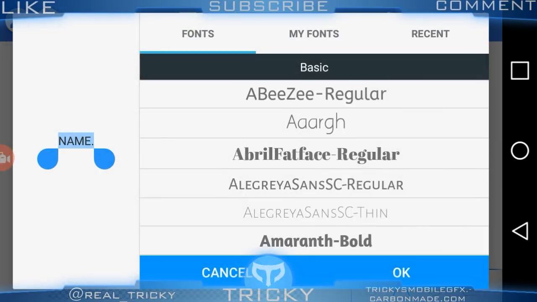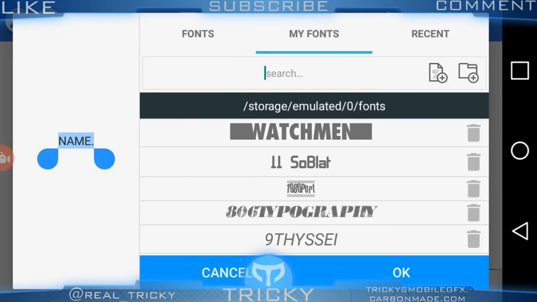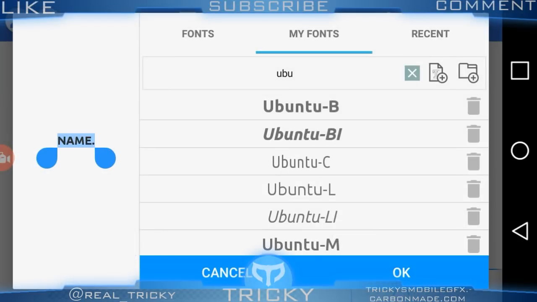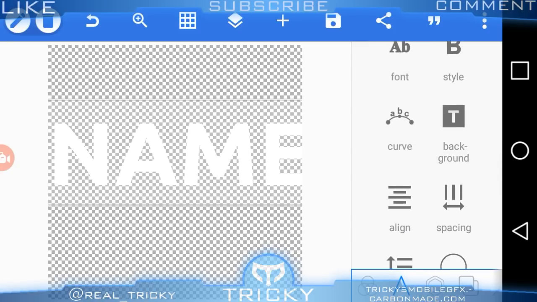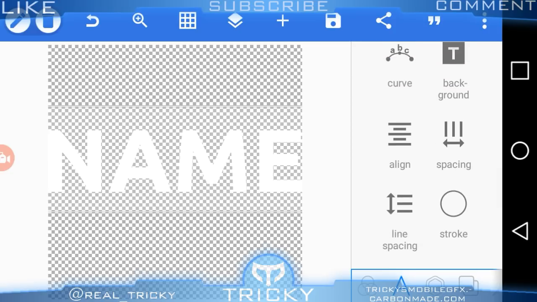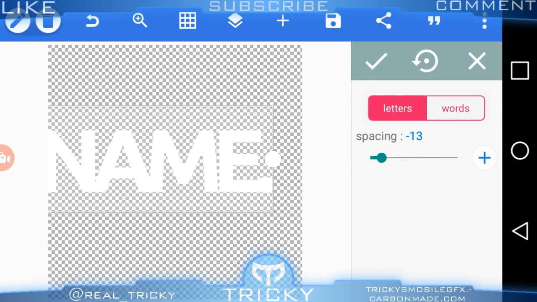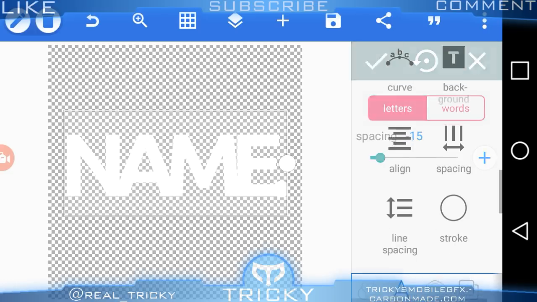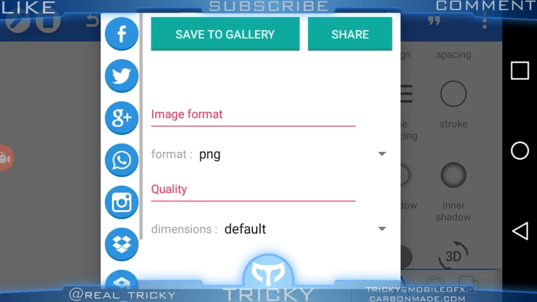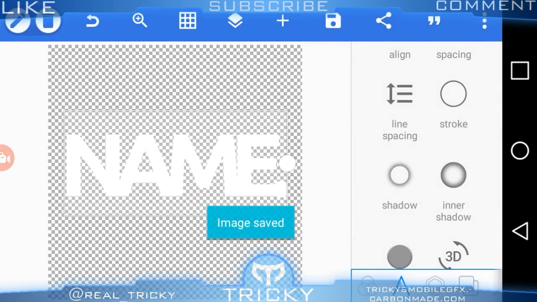I'm going to be using a font called Ubuntu Bold, I think, so UBU, and it's this one right here. If you want a download for this font, it should be in the description, so go check that out. Then go to the spacing and change it to minus 15, and tick that, and then export that as a PNG, and then head back over to PS Touch.